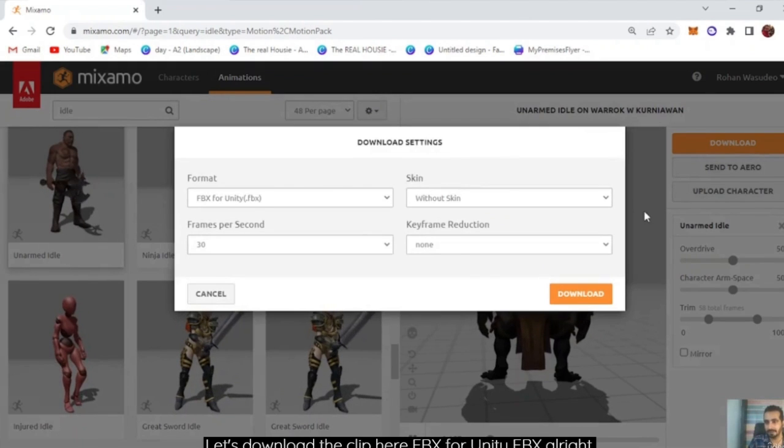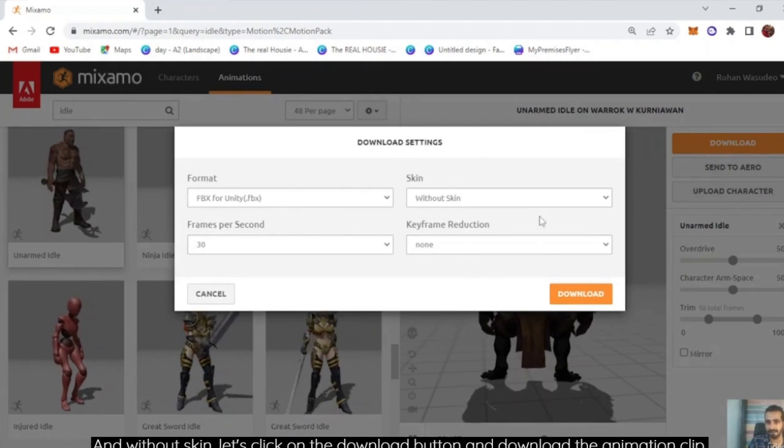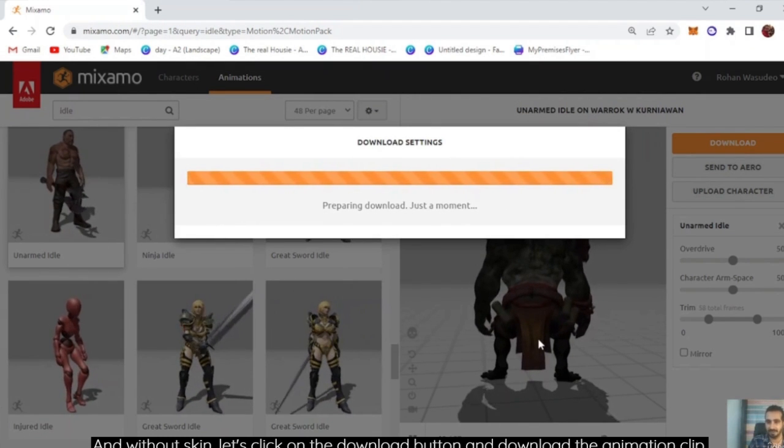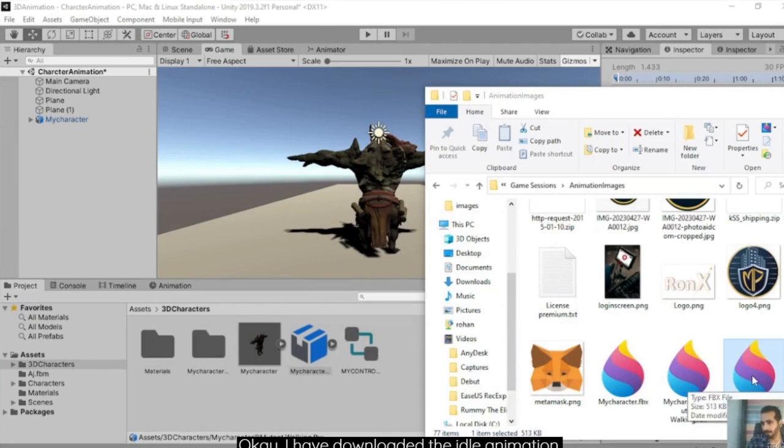Let's download the clip here. FBX for Unity, FBX, alright, and without skin. Let's click on the download button and download the animation clip. Okay, I have downloaded the idle animation. Let's drag the animation inside the 3D characters folder now.